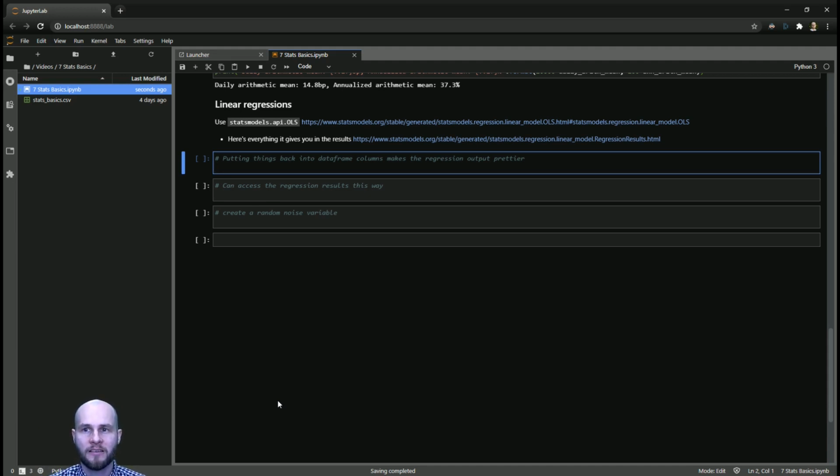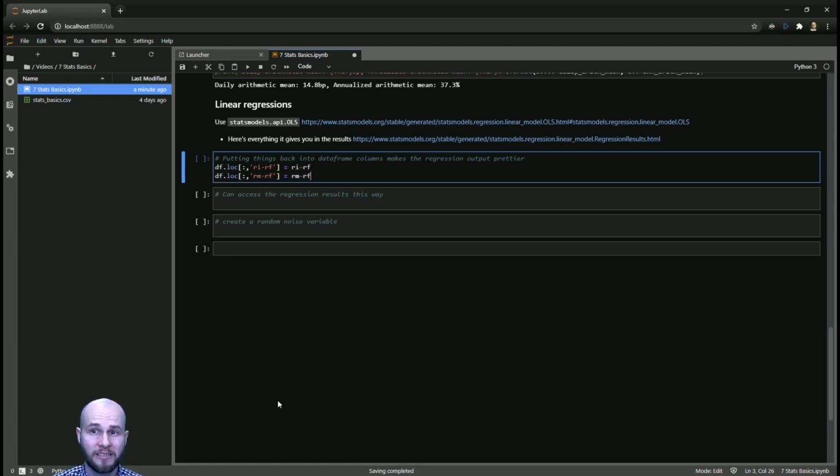It turns out that this statsmodels package works very well with data frames. So if we use columns from a data frame, it's going to make much prettier output. So let's put our RI minus RF and RM minus RF into our data frame as new columns. That looks like this, where we now have an RI minus RF column and an RM minus RF column in our data frame.